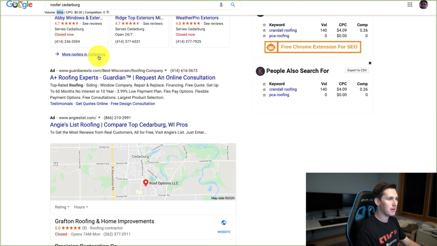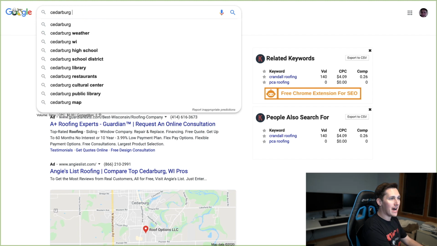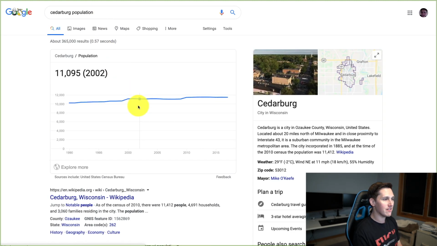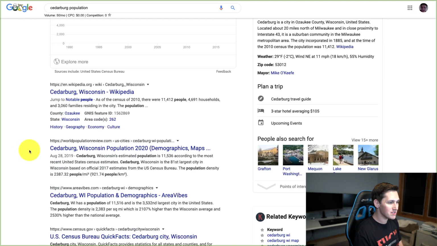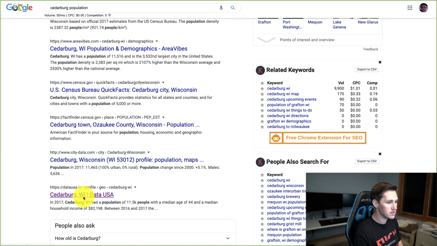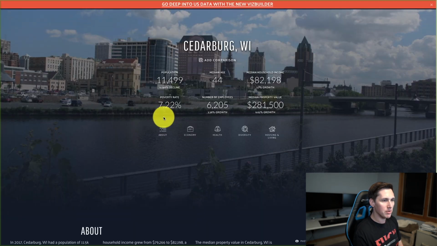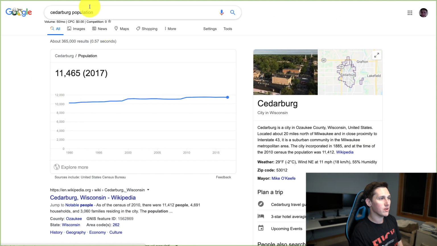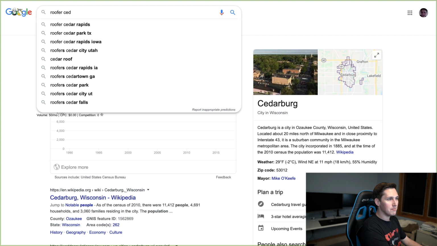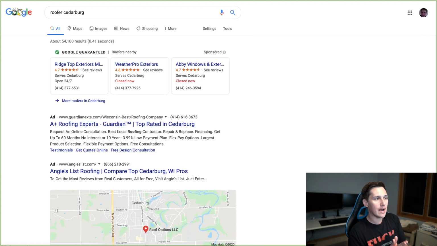We could probably pull up population facts if we wanted to, but I usually don't even bother. You don't really even have to worry about this. We got a population of 12,000 people living in Cedarburg, and that's enough. We're going to have people there who own houses. You could probably even look up specific data of how many people own houses here. There are certain sites. Average median household income of $82,000, property value of $281,000. People live here, they're gonna have houses here, they're gonna need their roofs repaired, the roofs fixed. So roofer Cedarburg, in my opinion, is still going to draw traffic, is my point.